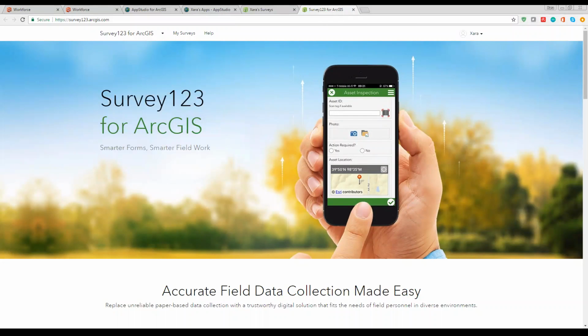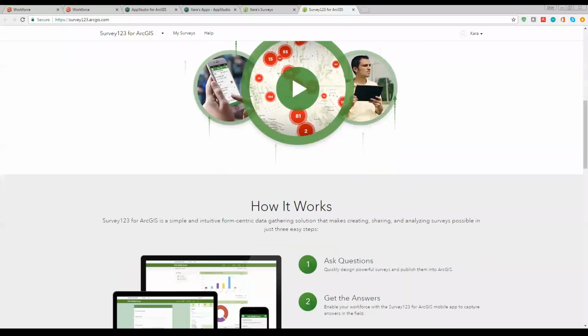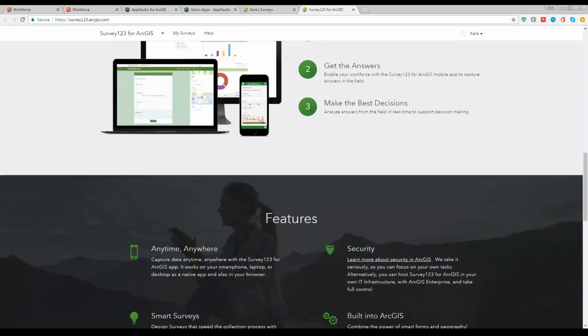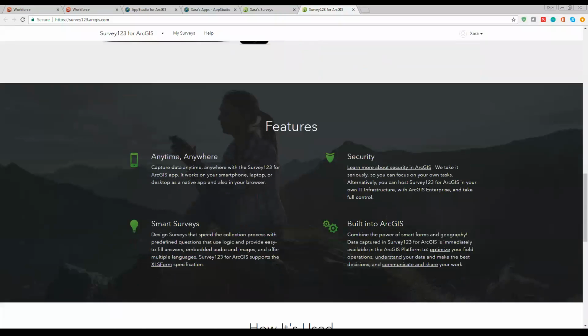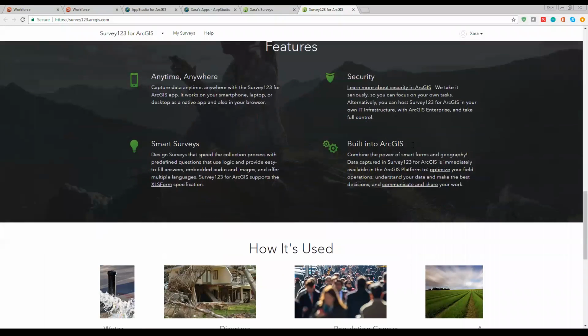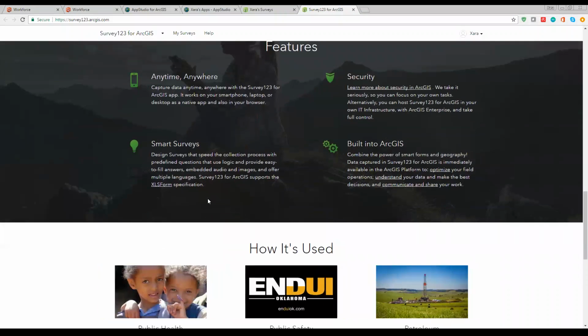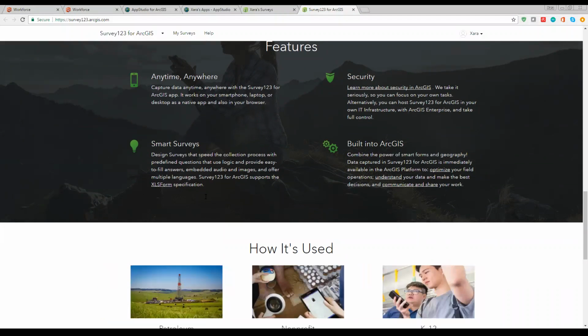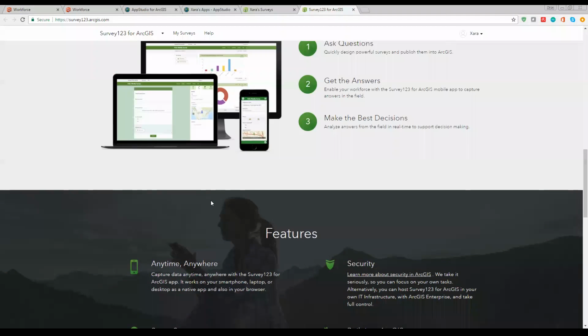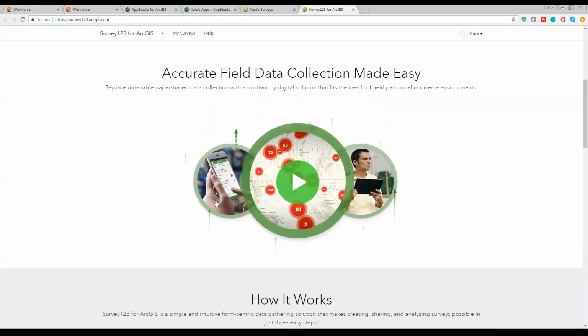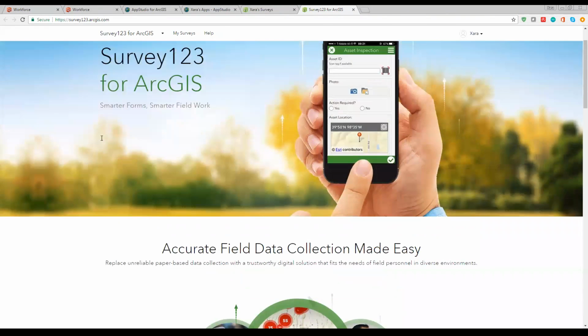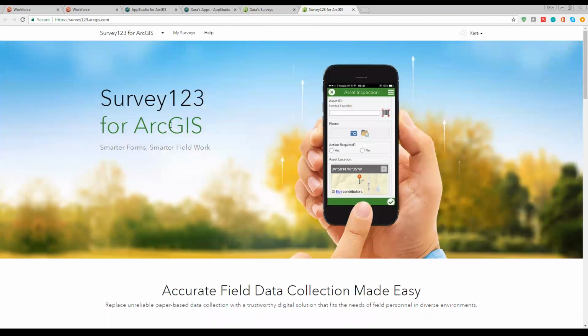So basically, as you log in, and if you go to survey123.arcgis.com, you can go ahead and explore the page and check out how it works, the different features it offers, etc. As I have mentioned earlier, Survey123 employs the use of smart surveys, which allows you to easily convert your existing XLS file formats, if you have questionnaires in that file format, into this platform.